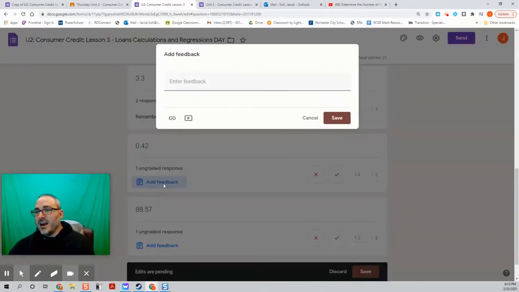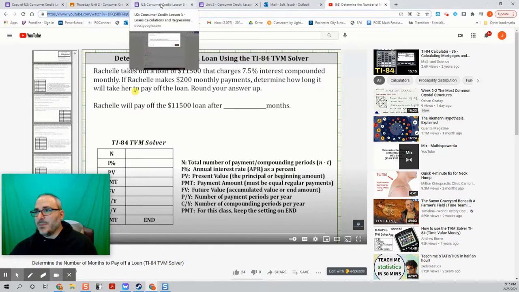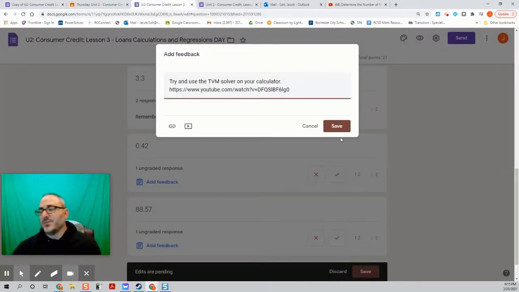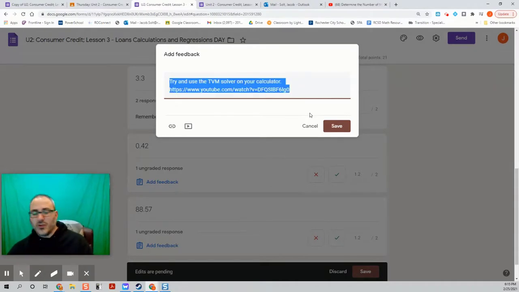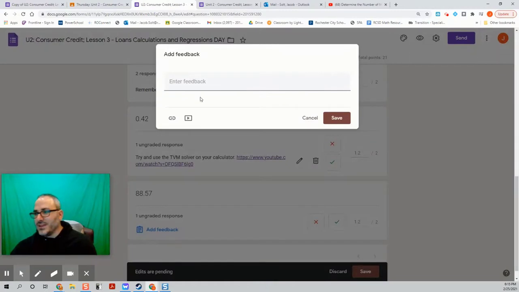So, for instance, for this one, I'm going to say, try and use the TVM solver on your calculator. And I already went to Google, and I found a video that shows them how to use a TVM solver on their calculator. So I'm just copying the link to that instructional video that I already previewed, and now I'm going to Control A, Control C, because I want to send this message to both of these students, right?